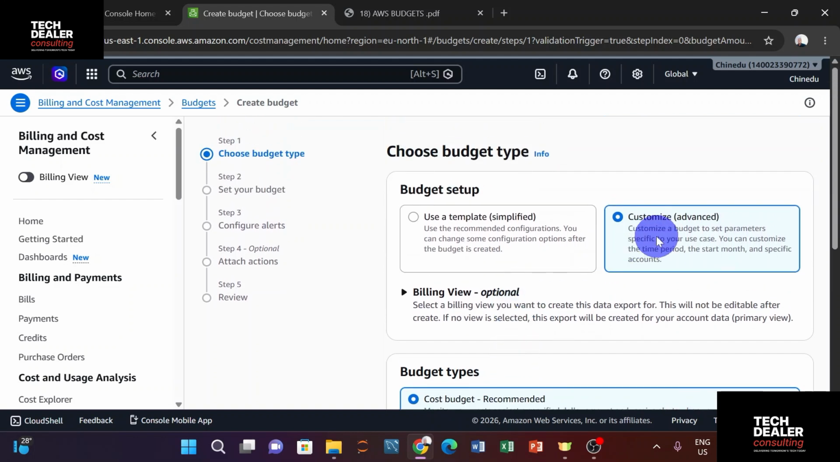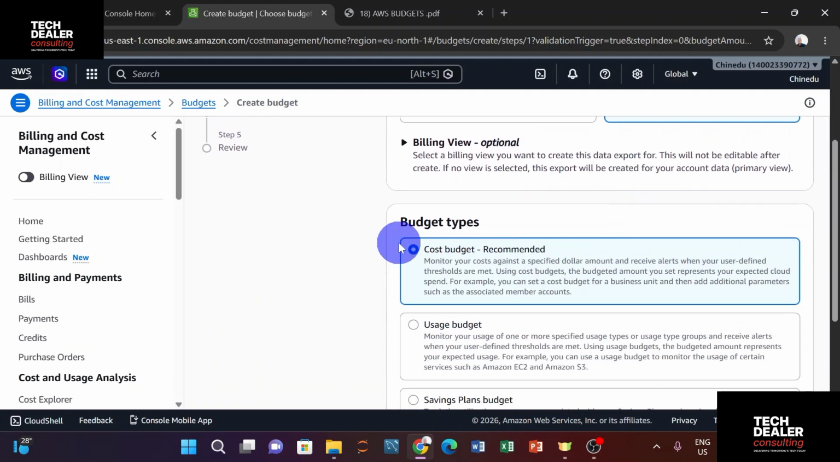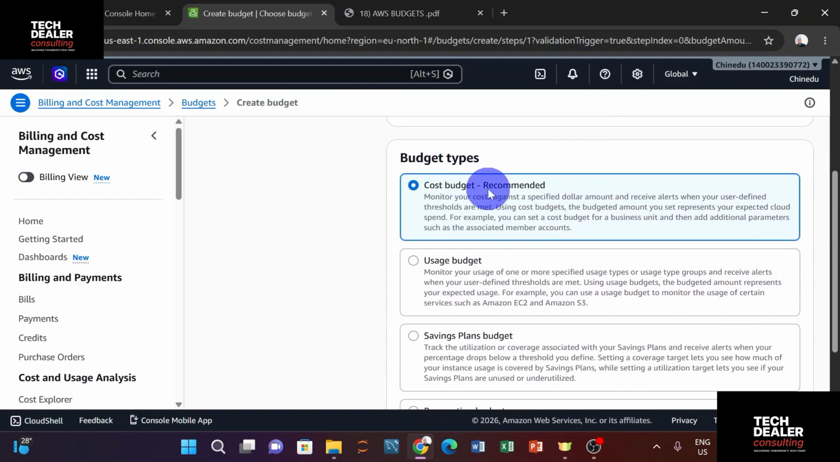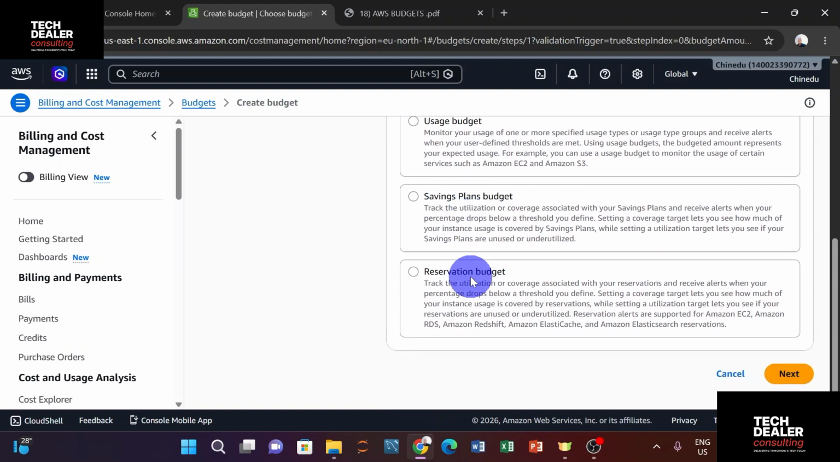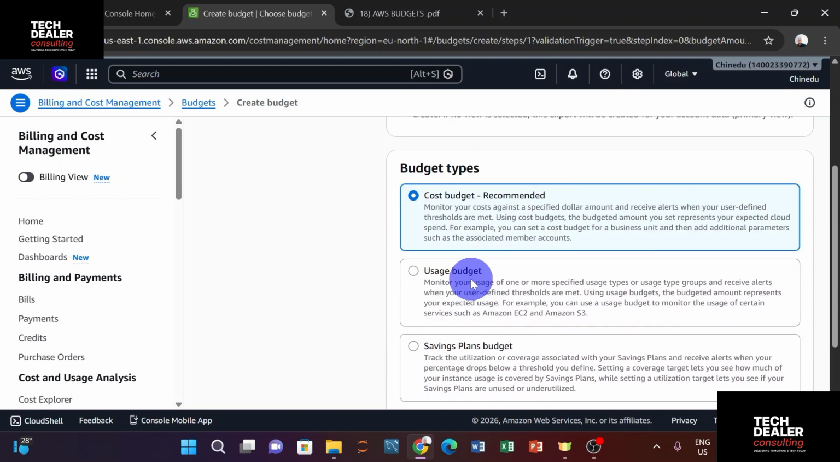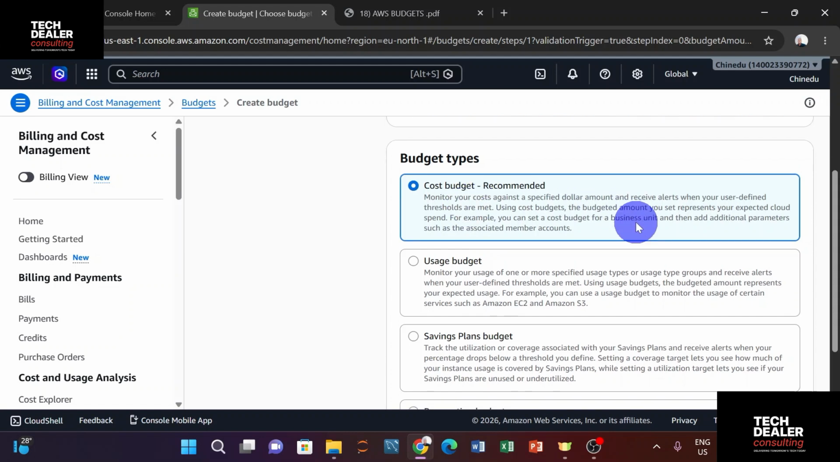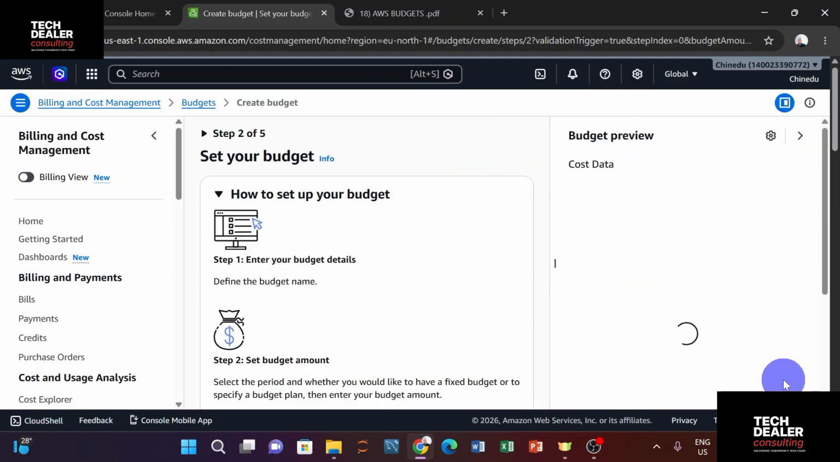So when you click on customize advanced here, under the budget types, like I said, you're going to leave that as cost budget. If you want to budget for usage, maybe how you use things like an S3 bucket, then you choose usage. If you want it for savings plans, you choose it. If you want it for reservation, you choose it. But the most popular budget you're going to be using as a cloud solutions architect or cloud engineer is cost budget. So you're going to leave it as cost budget, and you come down here and you're going to click on next.